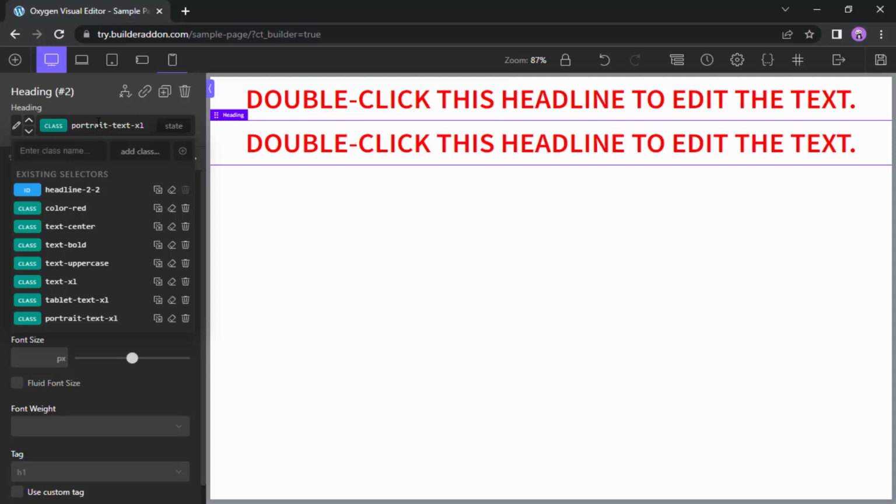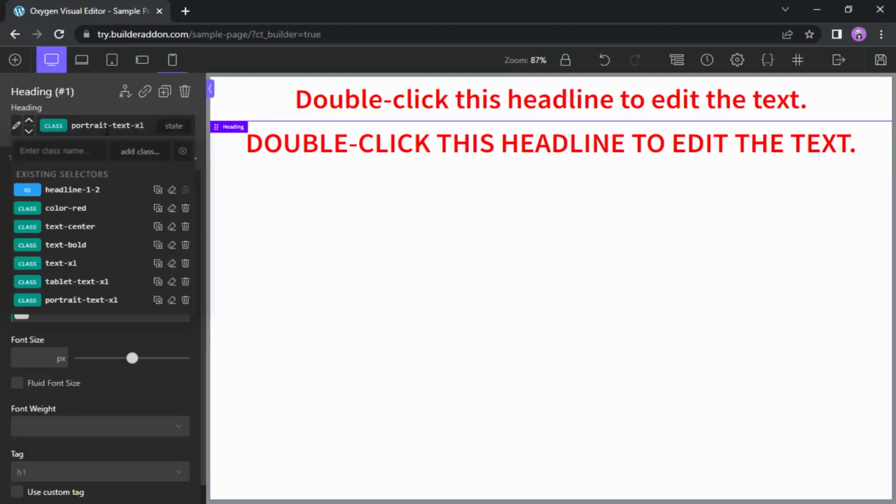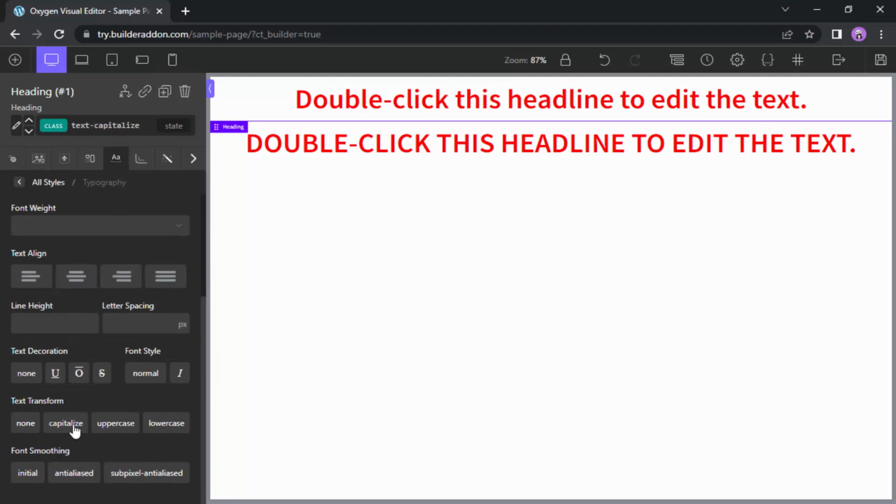But then if you also consider that after building your site, maybe a day later you come back and you don't want all your headings to be uppercased anymore. Instead, you want them to be capitalized. So what will you do? You will go to every single heading, remove the uppercase class, then add another class called maybe text capitalize, add class, go to typography, and then capitalize it.